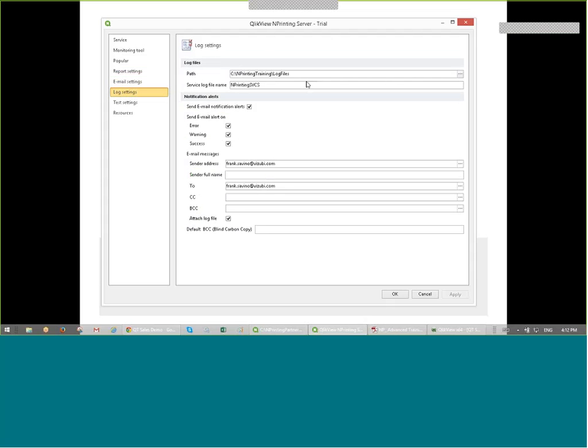Log settings, just go ahead and create a log setting folder, select a path to the log files folder, and give the service log a name that differentiates it from the NPrinting designer. So I usually use NPrinting SBC or SBCS. You can send notification alerts to the administrator of NPrinting. So you can use a sender email address here. You can identify that as your contact for the administrator of NPrinting or whoever needs to be, and then you can send alerts to specific recipients as well. So to, CC and BCC individual recipients.